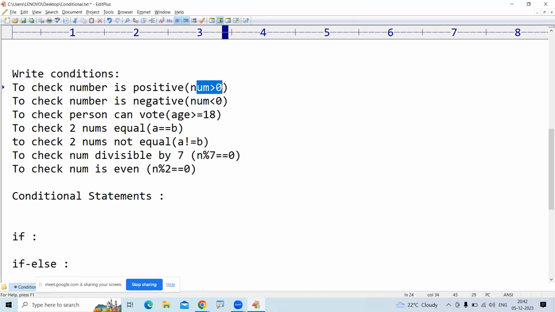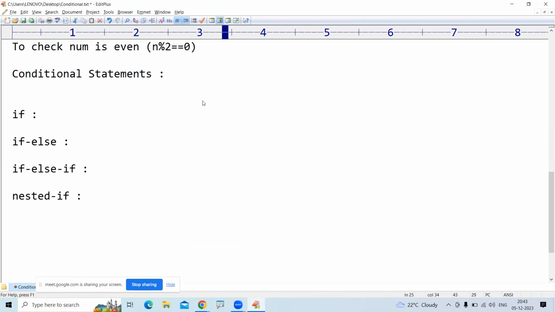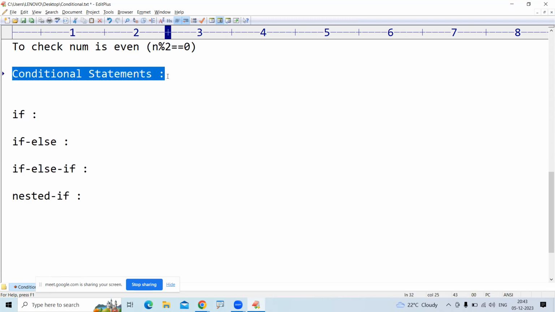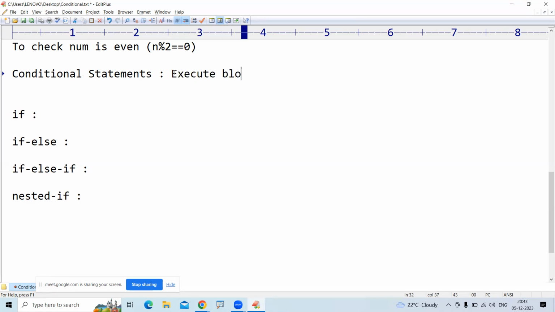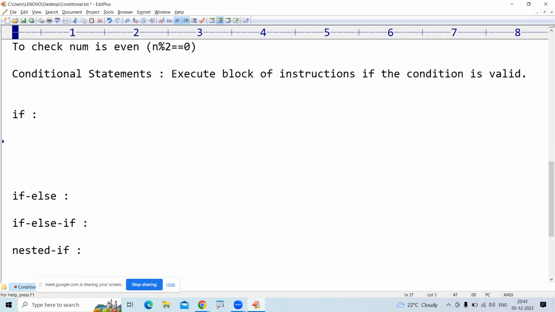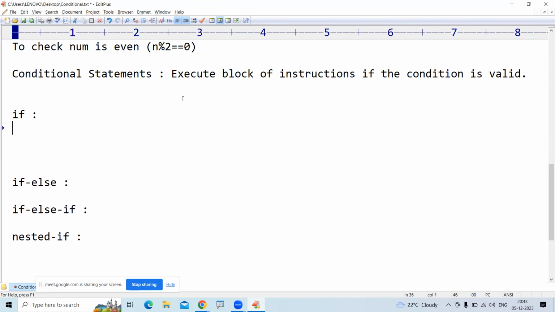Now, sir, okay, they have given the question. Generally, we are writing the condition, but where are the programs? Those programs are actually called conditional statements. Conditional statements execute a block of instructions if the condition is valid. First, if block. Sir, where can we use if block? Give me an exact statement. Simple one.